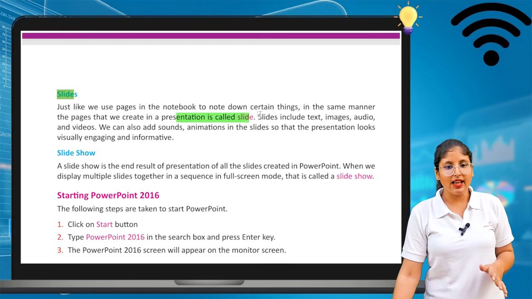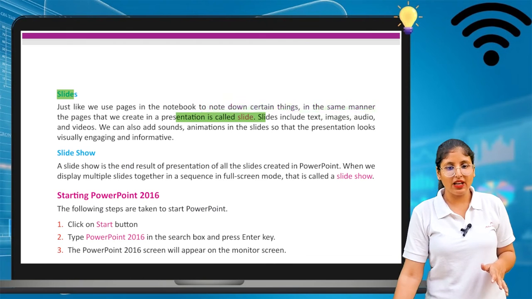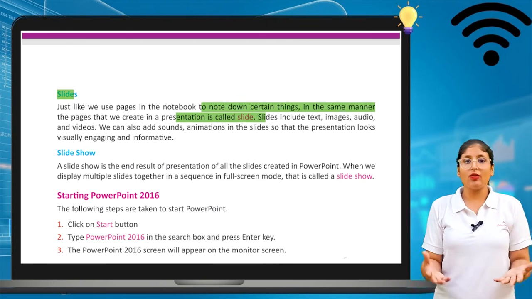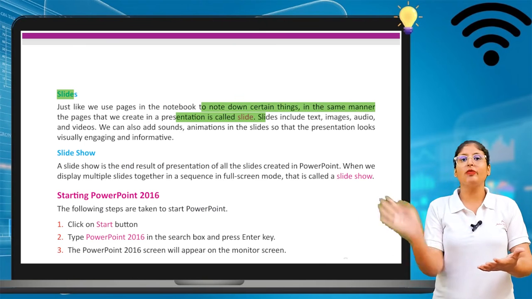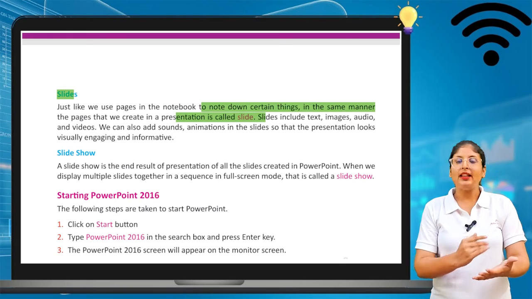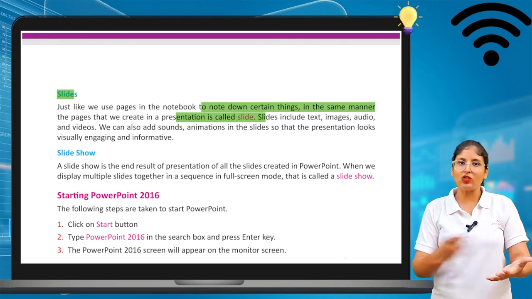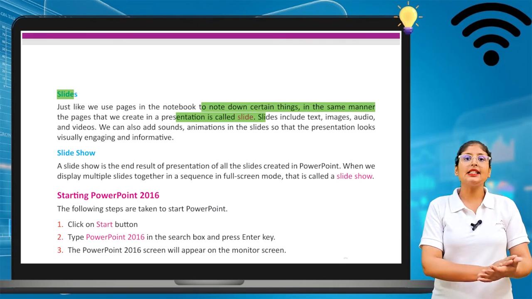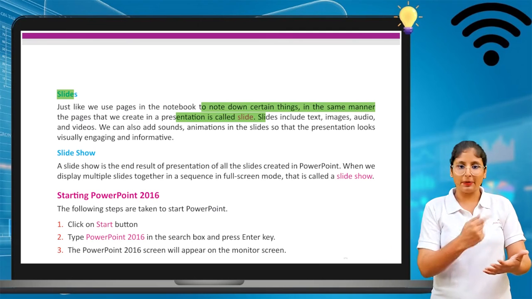Normally the pages in your notebook we call pages, but if I want to make a presentation, the pages of my presentation are known as slides. Slide 1, slide 2, slide 3. Like in a notebook, we also mention page 1, page 2, page 3. In a presentation also, slides are there.